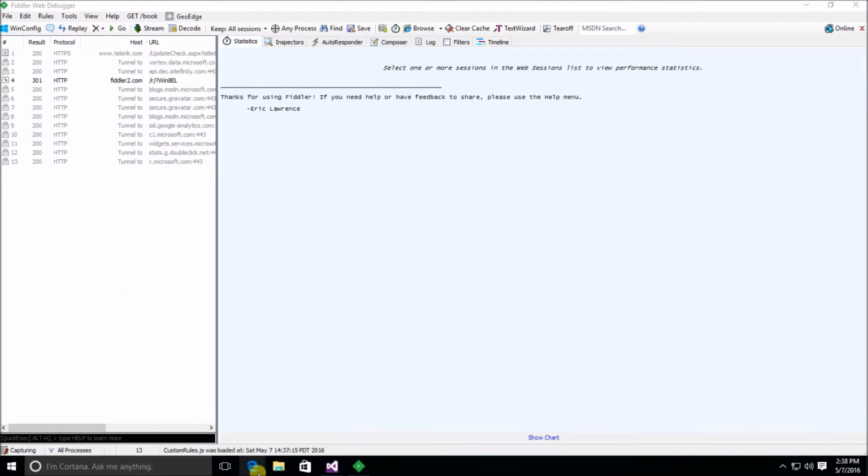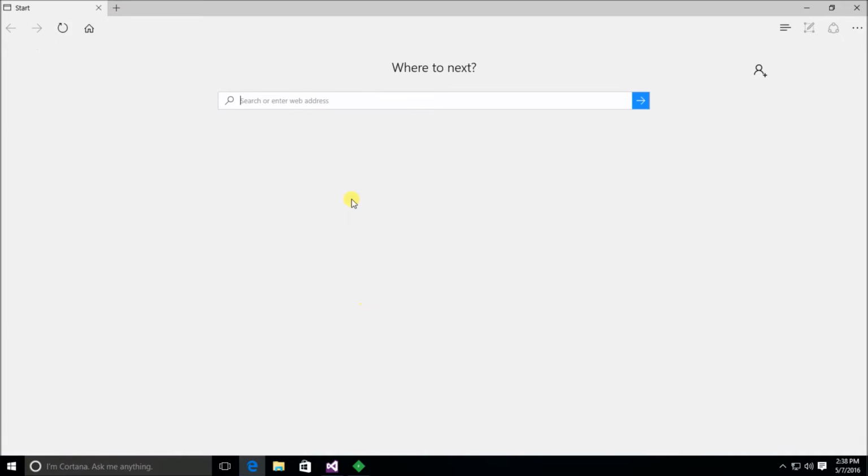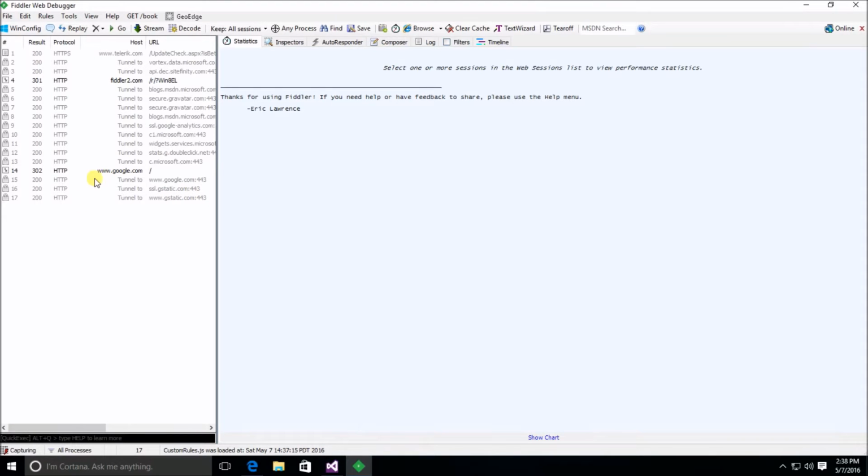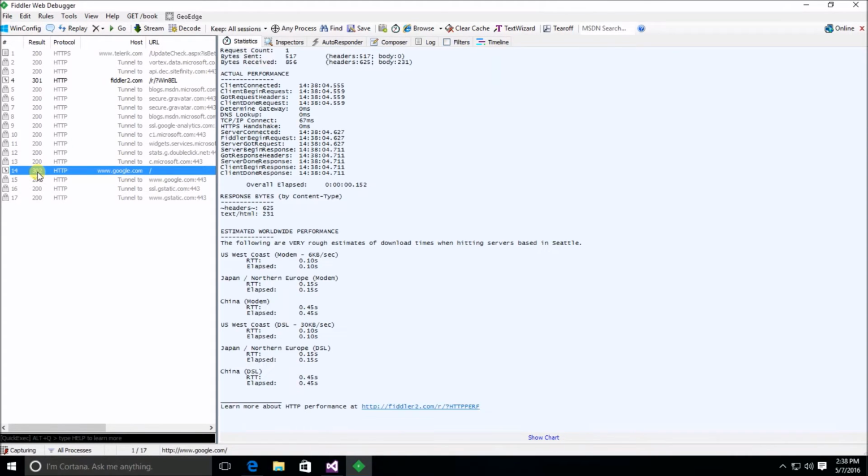And anytime I open up my web browser and go to a web page, so let's just go to our Google website here. If I look in here in Fiddler, you can see there is a request to google.com, and it resulted in a 302. And I can even look at the statistics of my request, so we can see how fast, how many bytes were sent and received, how fast was my request and response.